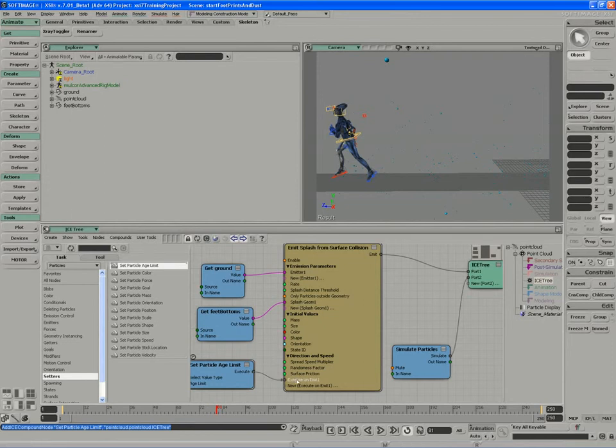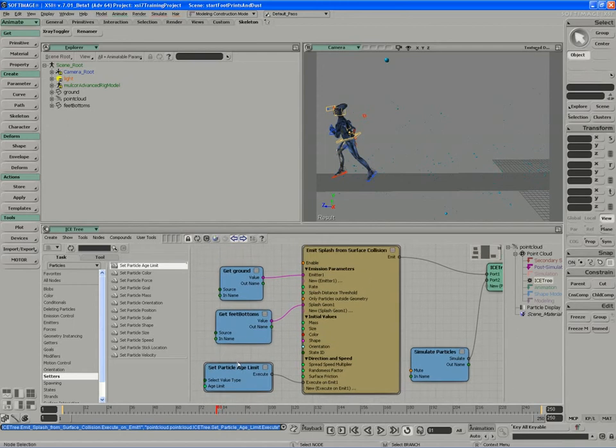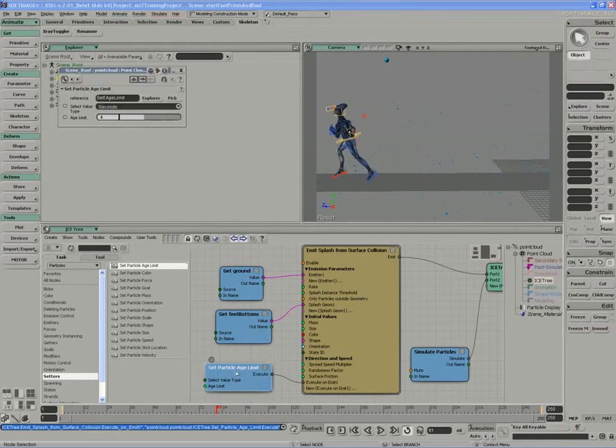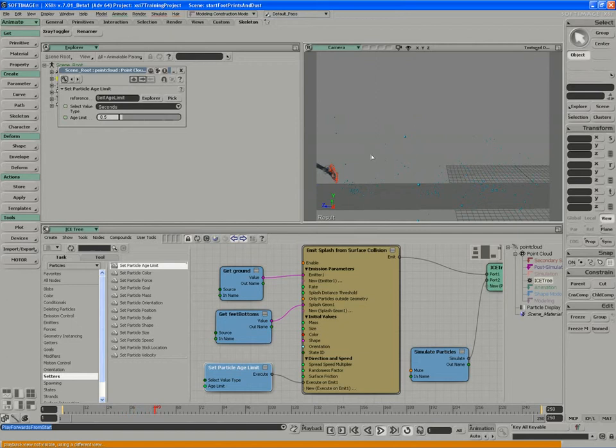I'll use the output of the Set Particle Age Limit execute and plug it into the Execute on Emit of the Emit Splash from Surface Collision. I'm going to initialize the age limit to be a very small amount, maybe 0.5 of a second. Again, we can use seconds or frames with this particular tool. If I hit play, nothing will happen because, again, I've set the age limit and nothing more.